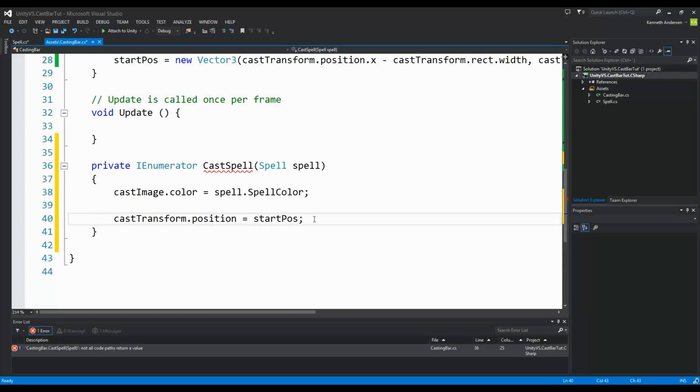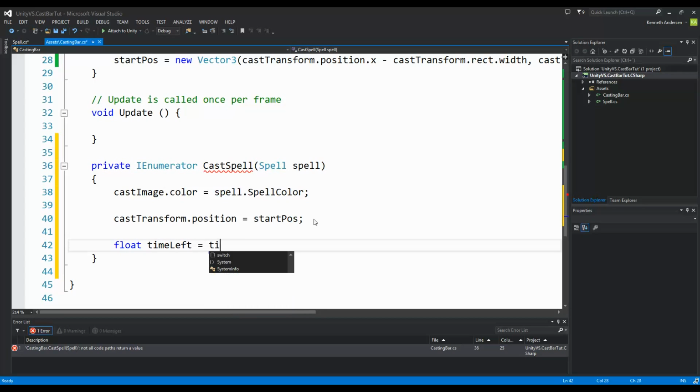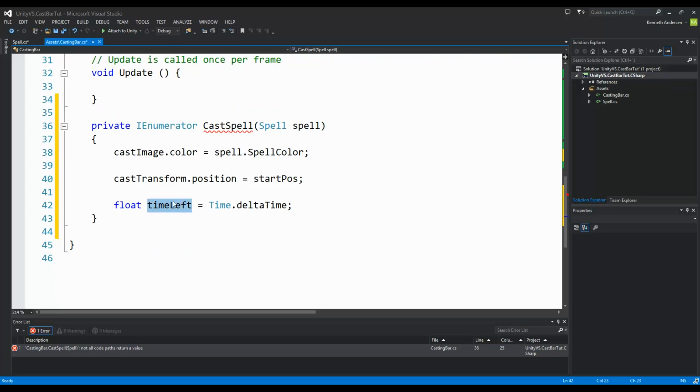So next thing I need to do is to calculate how much time is left in my cast. So I'm going to make a float here called time left, and it's going to be equal to time dot delta time, because I'm going to use this variable to calculate the time left. So let's say I have a cast in 2 seconds, after 1 second, then this time left needs to be 1 second, for example, because there's 1 second left.